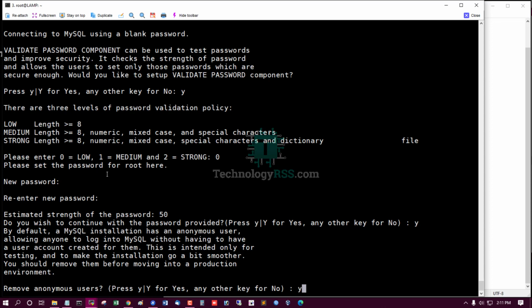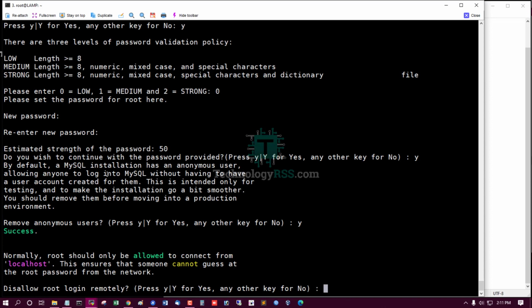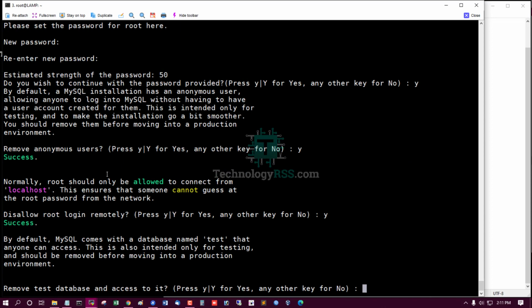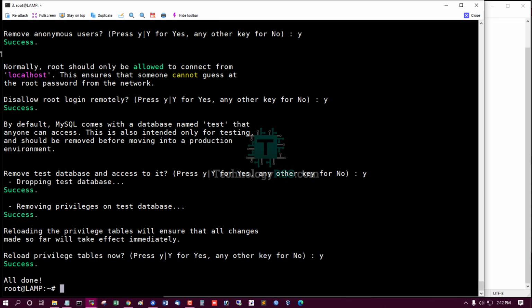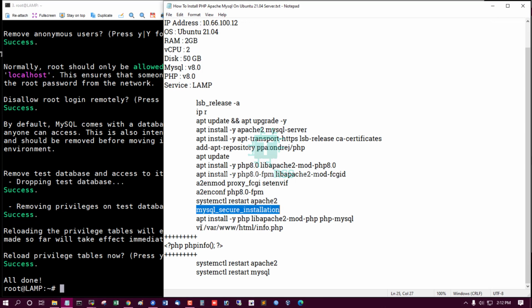Remove anonymous users, press Y, then enter. Disallow root login remotely, type Y, then enter. Remove test database, yes, enter. Reload privilege table now, yes. All is done.